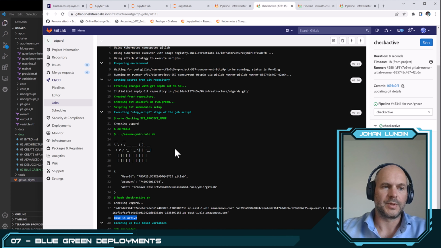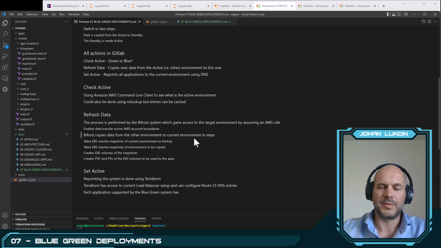So what we do is that we go in and upgrade the green system, and once the green system is updated, we can copy over data from the blue system, since that is where the user is currently working, using the next job, which is called refresh data. Refresh data is essentially copying the disks behind the scenes in the AWS environments, and it's also captured in a single job in GitLab.